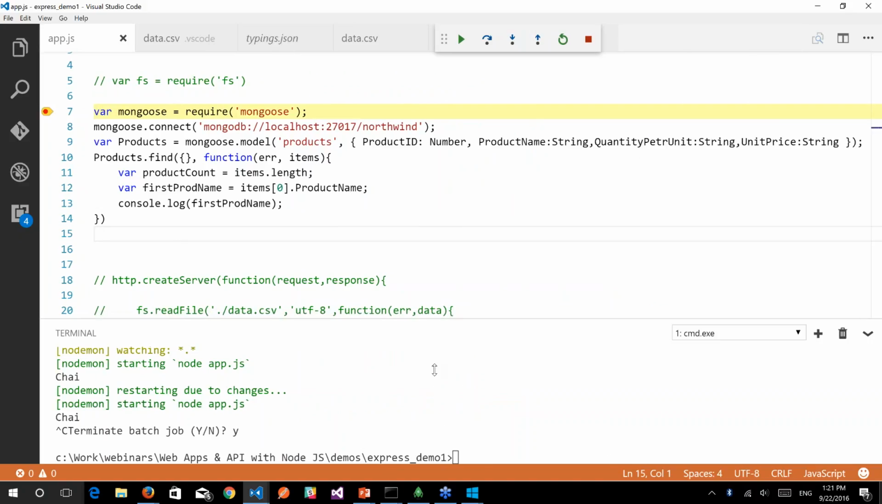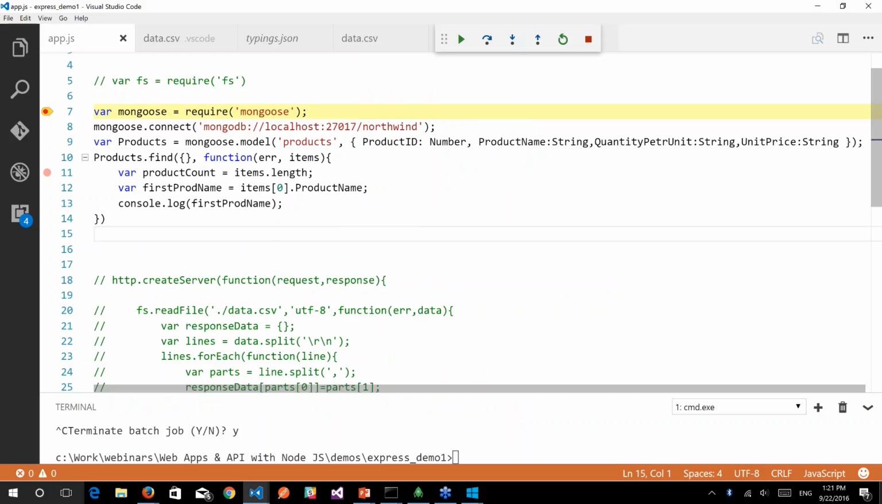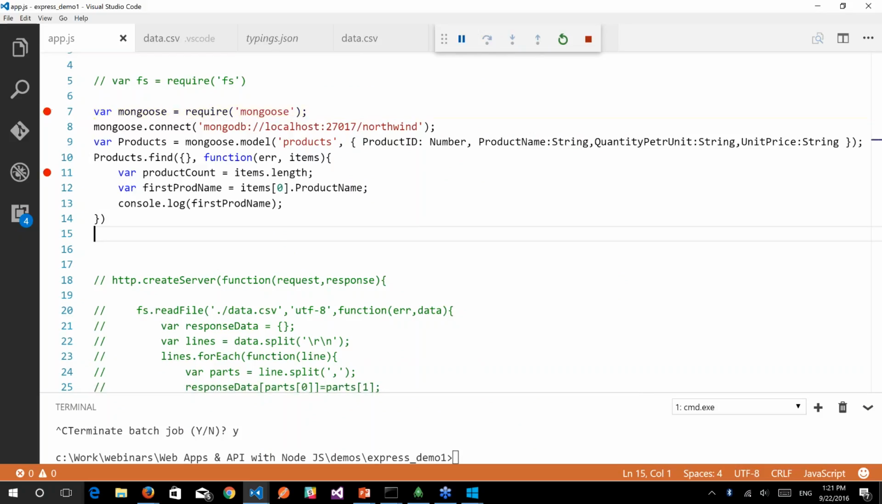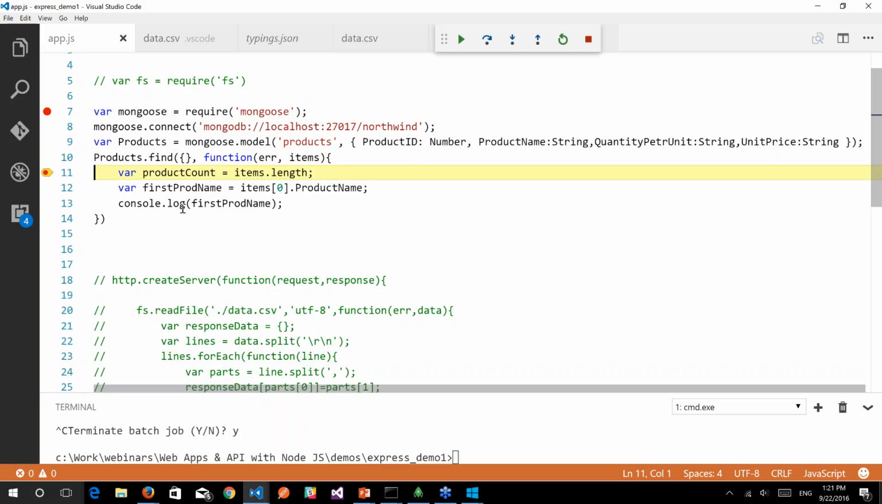Now it's going to be interesting. I'm going to put a breakpoint inside this, because this is again all callbacks, and let's see what is happening. I said I want mongoose, so it's got mongoose. I'm saying connect to mongoose, so it has already connected. And I said I want this product, and then I'm doing a find now. So I'm going to run this. Notice here we came inside the callback. I have to execute items length. So items length is actually 77. There are 77 items in my database, and I can do this first product name, and there we go.